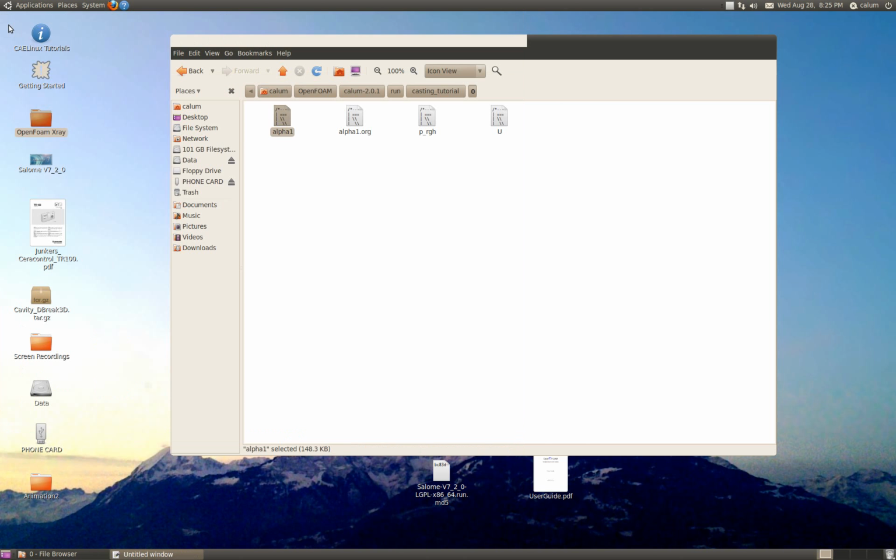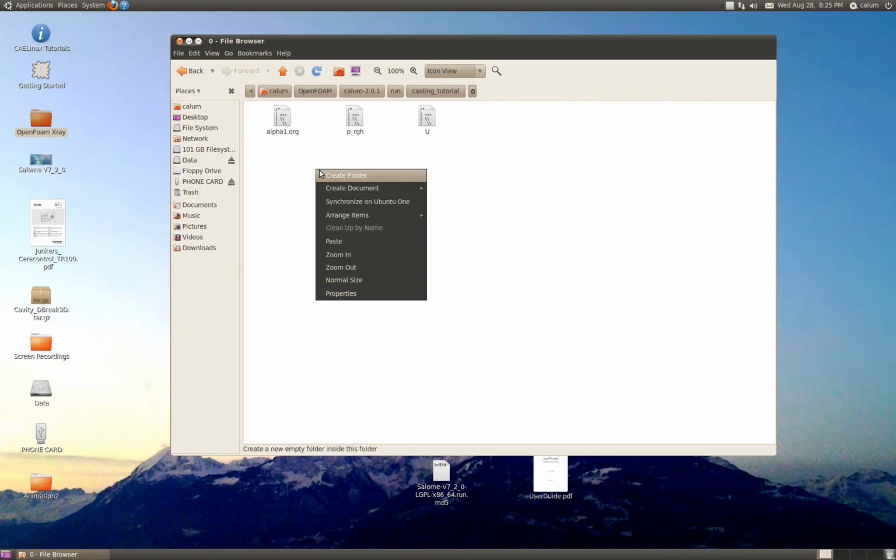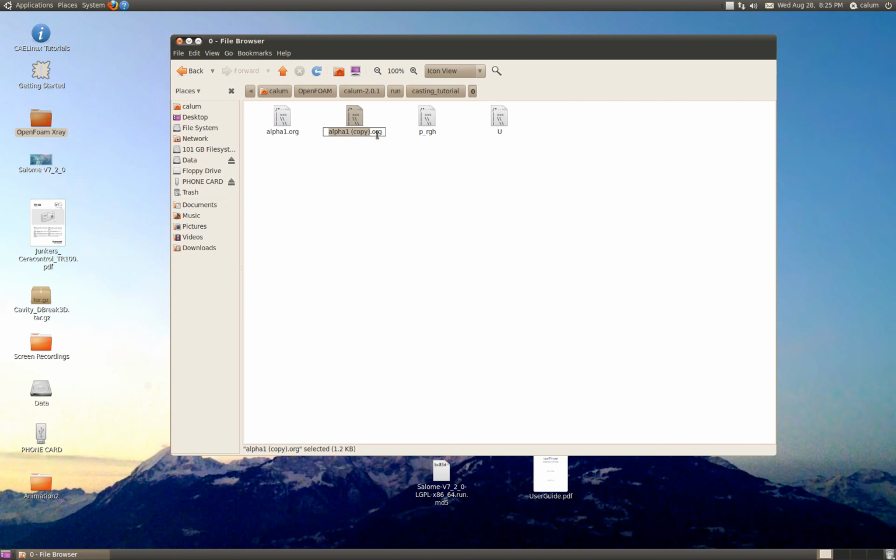What you need to be aware of is the reason this is called alpha1.org. The .org doesn't mean anything, it's just a way of making sure it doesn't get used, because every time I run setFields it's going to overwrite this. So this is a backup. Every time you make a change to your geometry or whatever, you need to delete the old Alpha1, make a copy, paste it, rename it, and then get rid of the rubbish. This is going to be my blank template, which will be filled in with values when I run setFields. So don't ever delete this or use your original one.